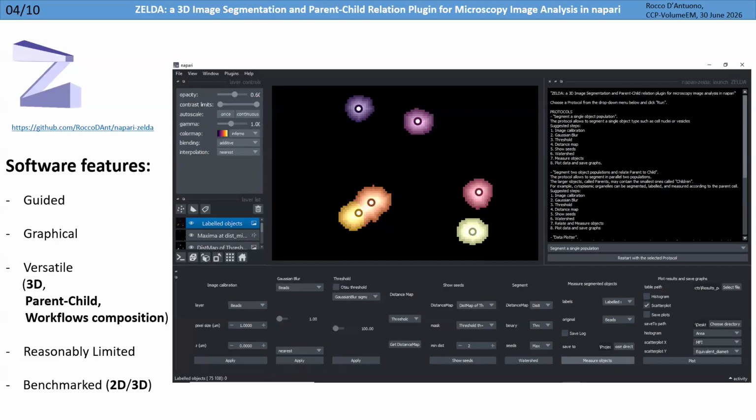Indeed, every block of the graphical user interface is encoded in a JSON database, and one can build up a graphical user interface that only contains the components that are needed for a specific workflow. It is reasonably limited in the sense that it relies on a very simple algorithm in order to segment objects. And I tried to benchmark it also against widely adopted, if not the most adopted, software in the bioimage analysis community, that are ImageJ and CellProfiler.